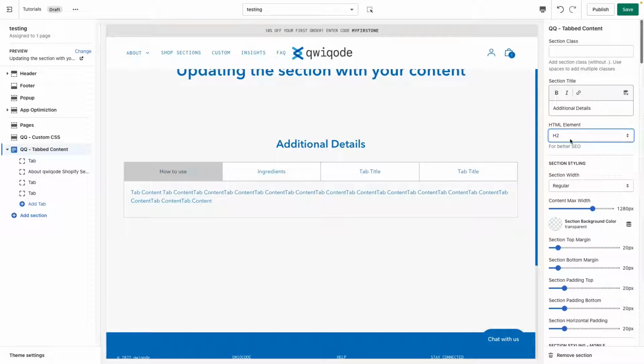Basically, an H1 is only recommended to be used once on the page, and it's usually the main title of the page. H2 and down to H6, those basically are hierarchy, telling Google or other search engines what the importance of that line is. So usually additional sections would use H2. The additional benefit of being able to change that is that it inherits the styling from your theme. So if you have a specific styling for H2s that you'd like to continue using, all you have to do is select the H2 or the H3 and so on.